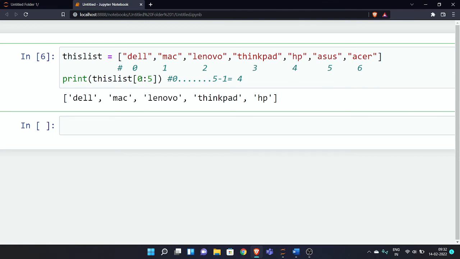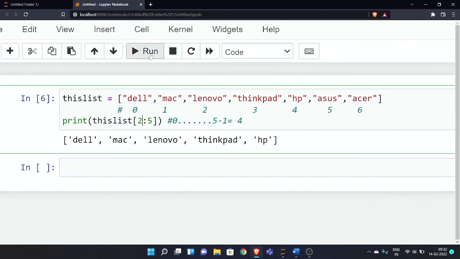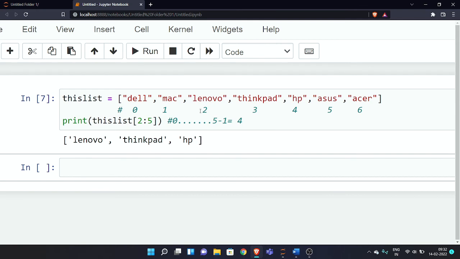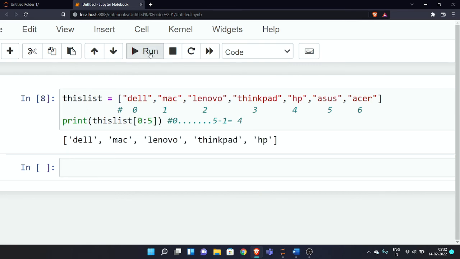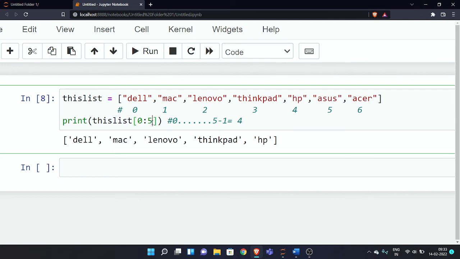If instead of 0 I keep 2, the values will start from Lenovo. I'll run the code. Because I gave 2, the output starts from here, and the end value 5 means n minus 1, that is 4, so it ends at HP. Let me run this again. Instead of 5, if you give 2, your output will be from 0 and 1, that means Dell and Mac itself. And instead of 5, I'll give 6.